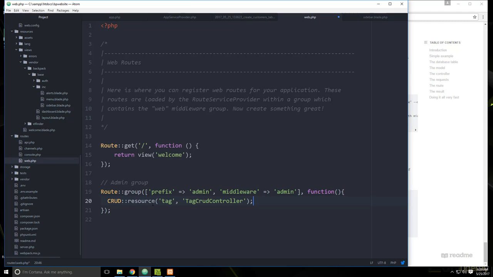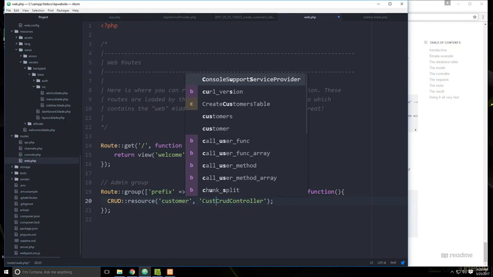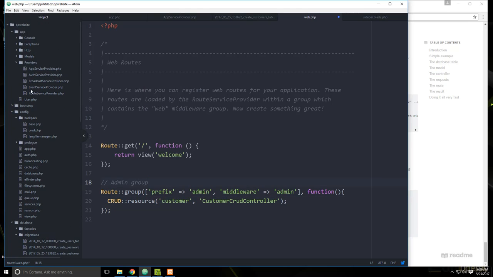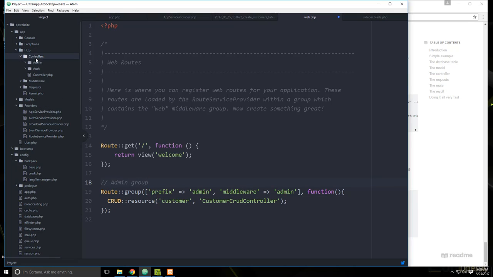So I'm going to just paste in what I copied. It's CRUD resource. And we're just going to change this to customer, and then this is going to be Customer CRUD controller, and we should have that. If we look up in controllers, HTTP controllers, and then admin, you'll see Customer CRUD controller. So let's go ahead and save that.